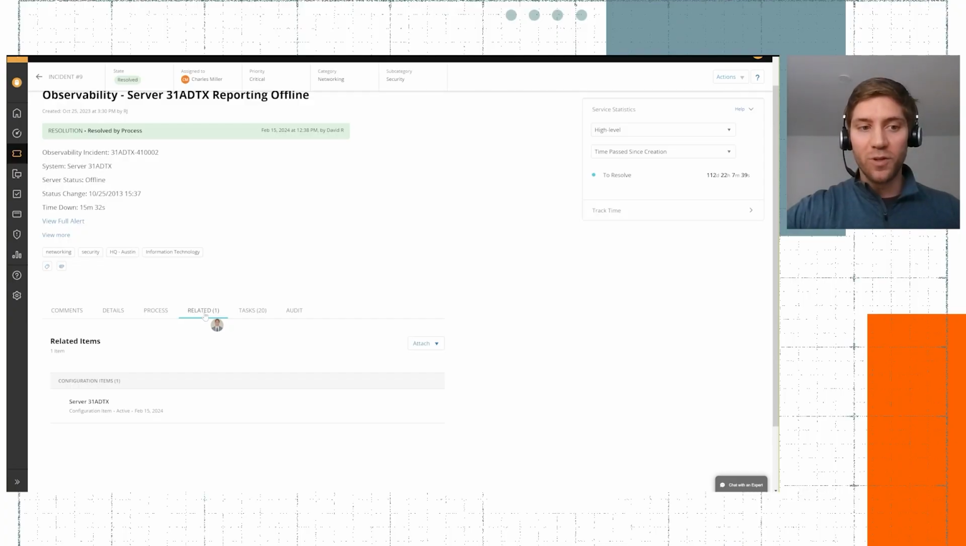And that's kind of a perfect segue in. Prior to me clicking away, back on that ticket where we had the run book that we ran through, under this related tab, I actually have that server 31. We're also tracking it in the service desk. So I've got a relationship created between the ticket and the actual asset record.